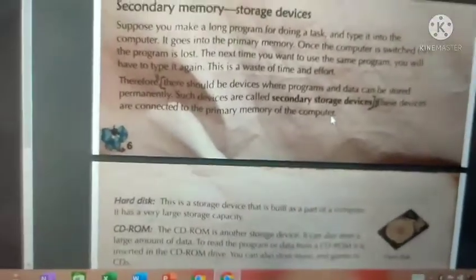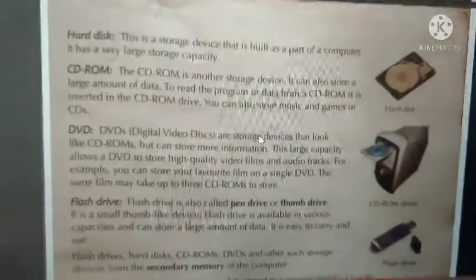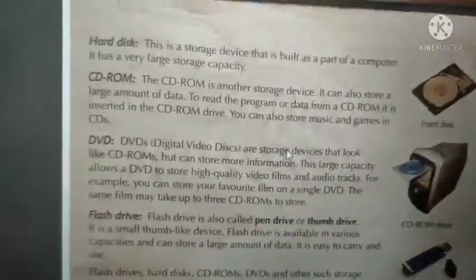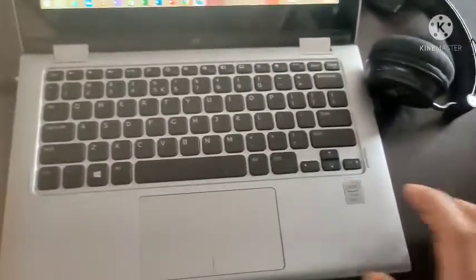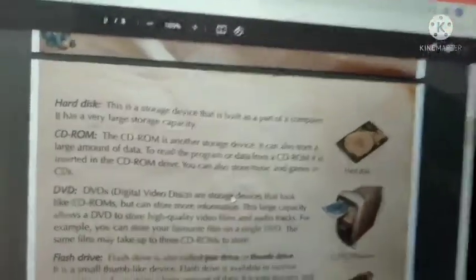A few examples of secondary memory are there. If I say them now, you will understand what secondary memory is. Hard disk, you might have heard about that. You have something called a hard disk, which will be inside the computer. If you have a desktop, you will have something like this. You will have something called the CPU. Inside that you will have the hard disk. Okay, like this.